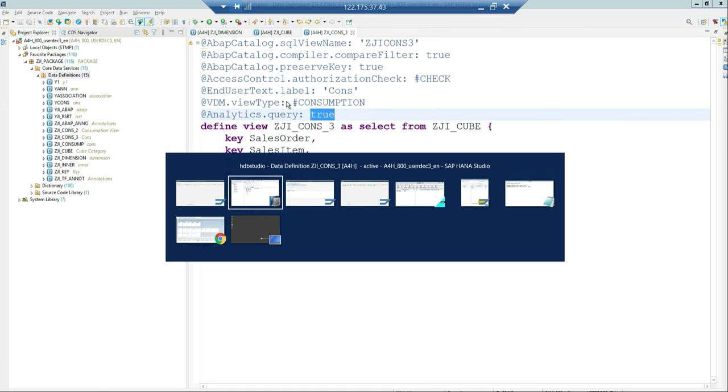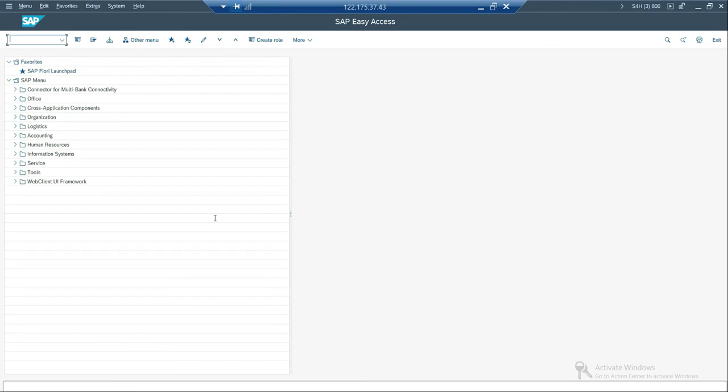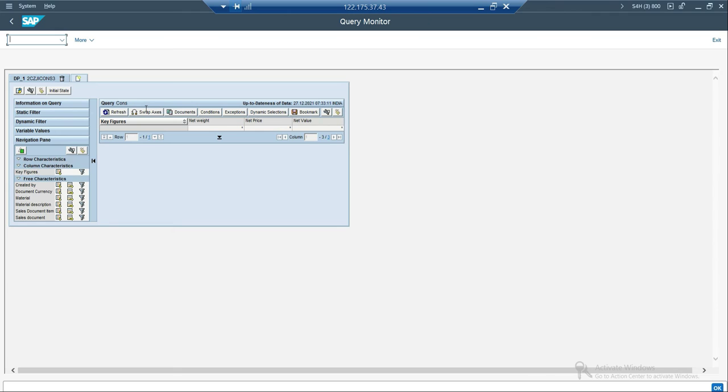transaction. Go to RSRT and here just enter. So it shows, it just has the query and it also takes the source of it. So this is the source of it, and F8. Yeah, sometimes it shows the same error, query could not be opened. Better just go out of the transaction and open it again. The same join consumption 3 and F8. So now it's opening. So this is the way to enable your CDS for this RSRT transaction.